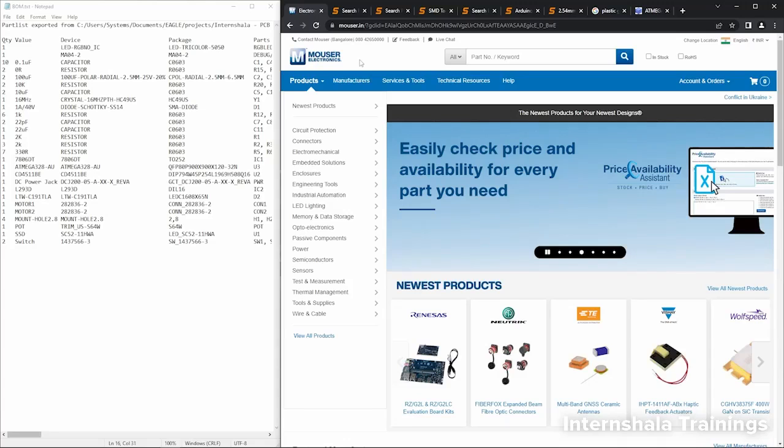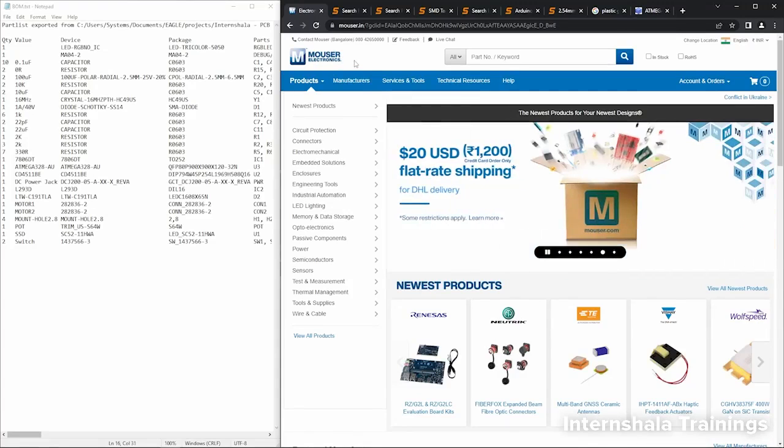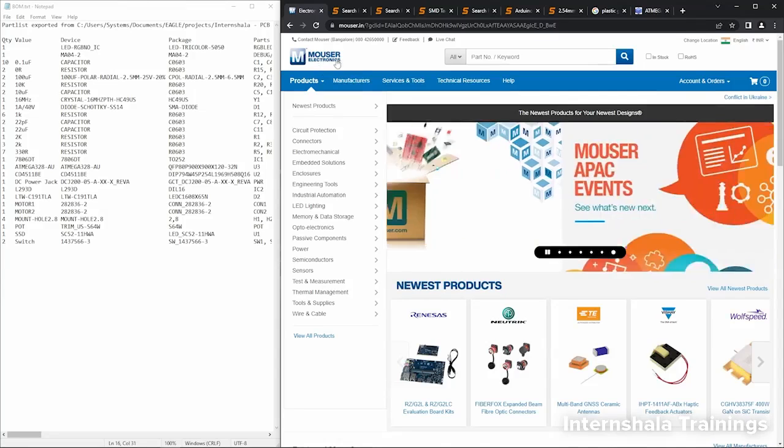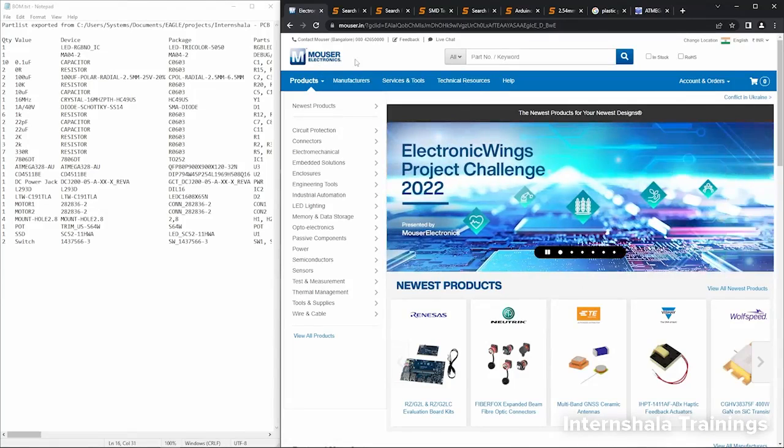Most of the time I am actually dependent on this particular website because the components that I use at this point in time are actually not available in India. So I have to use mouser.com anyhow, to get the components. Okay, so I will recommend you don't use this website at this moment.